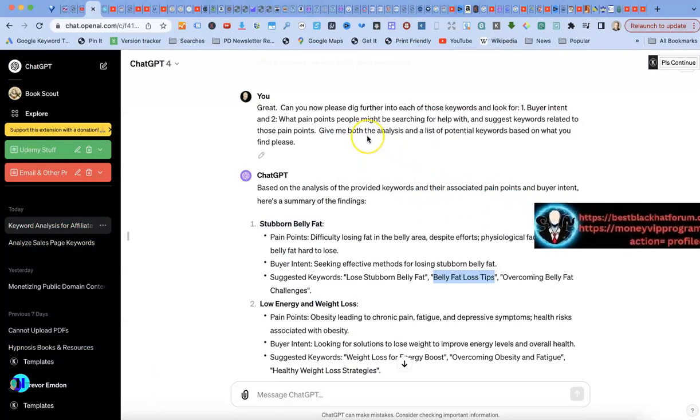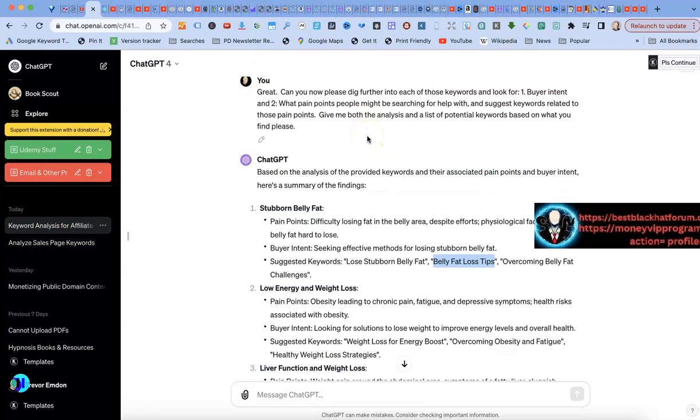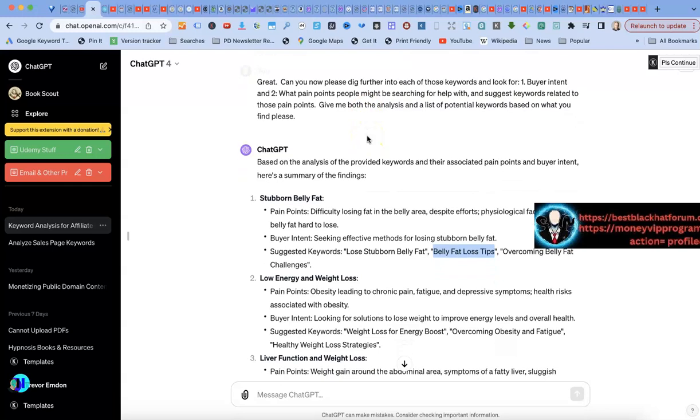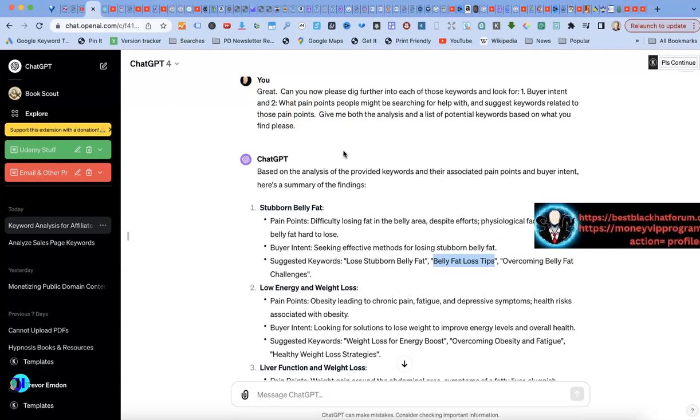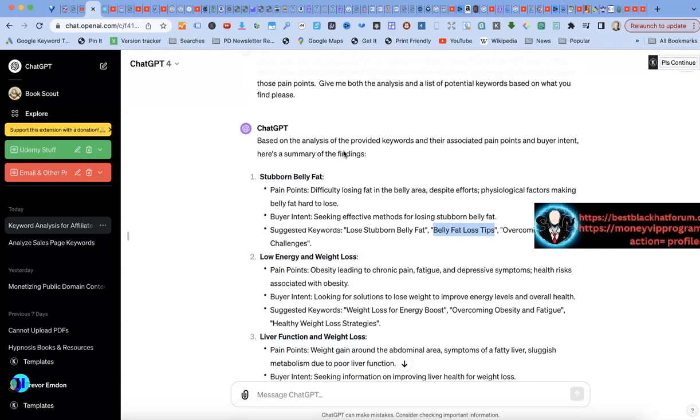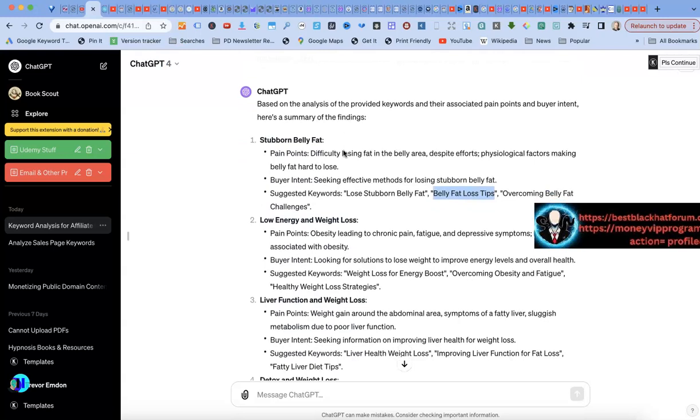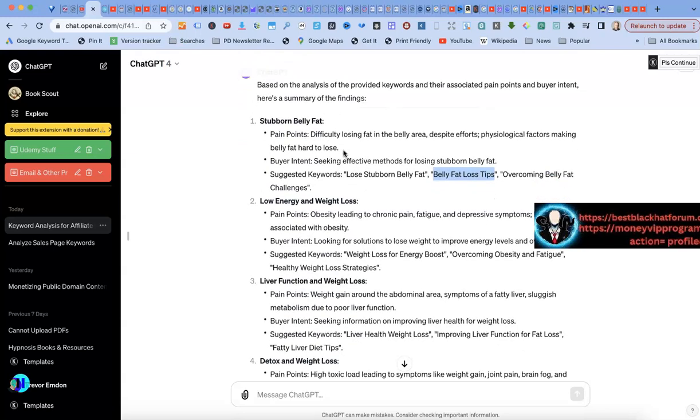Forum that I'd never heard of to do with health. I heard of Bing obviously, but never heard of most of the websites it went to. It just knows, and it tells you what research it's doing. That's what 3.5 can't do, but ChatGPT 4 can now. So it now says, based on the analysis of the provided keywords and their associated pain points and buyer intent, here's the summary of the findings.